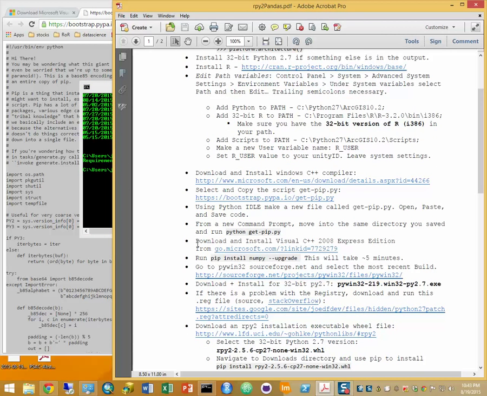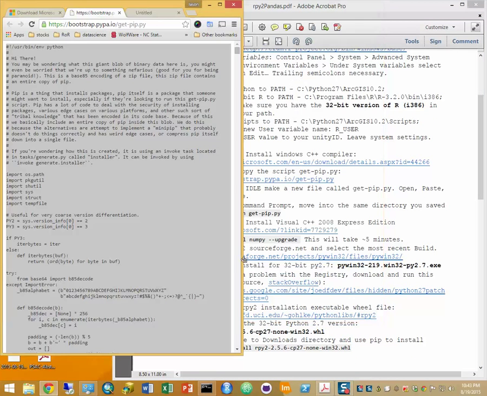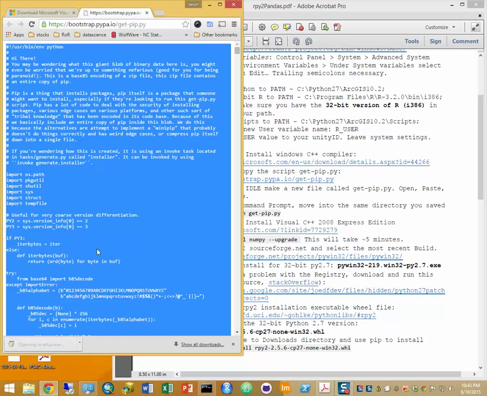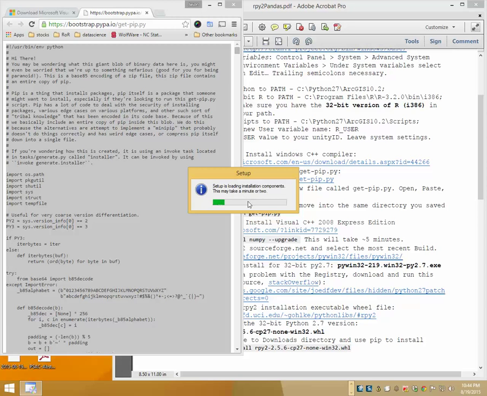Now this is a strange thing. We have to download and install Visual C++ 2008 Express Edition. This is because of a requirement that's specific to rpy2. It's a little bit antiquated, so you have to reach back to 2008 in order to get this program. So let's just download that. Let's run it, and hopefully we'll be alright here.